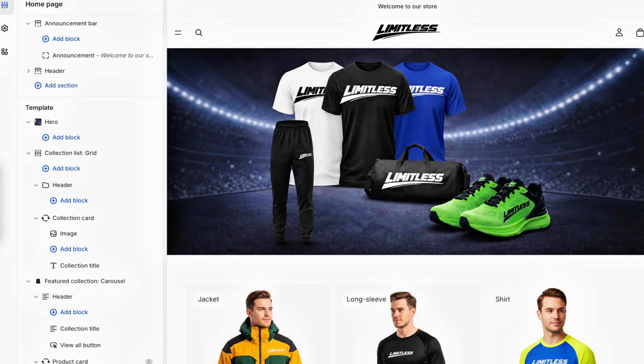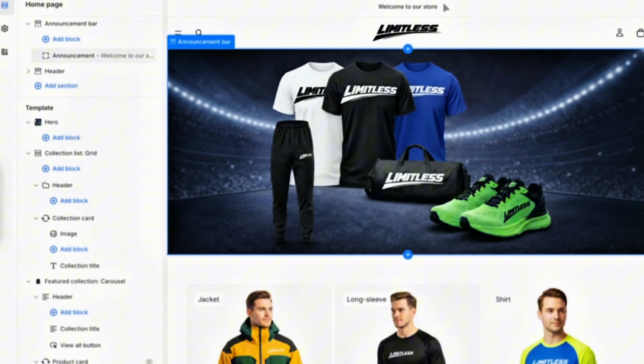So let's now move to our footer and header. The header is always at the top of every page. The footer is always at the bottom. So we have already made some changes to the header a while ago.